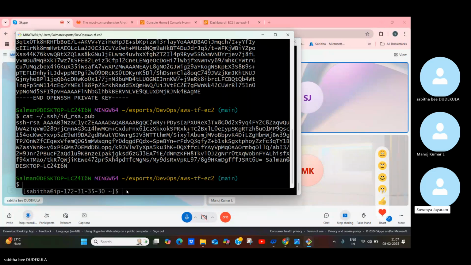So the private key and the public key should give a handshake and they have to match. The exact match of the private key is the public key. That public key should be copied onto your new user inside the instance. That is why we give my_key.pem. So where is that public key? The public key is in our remote.